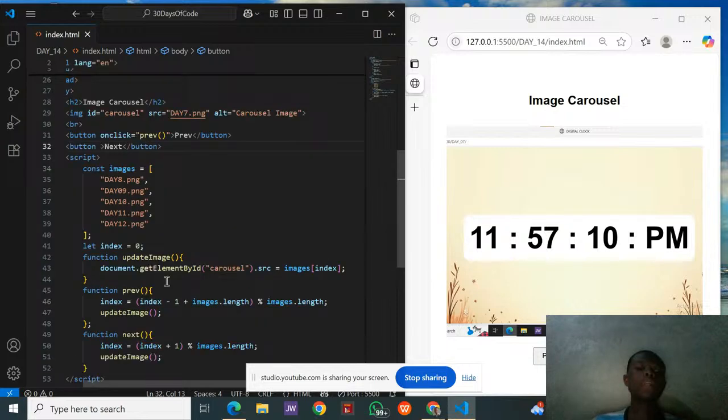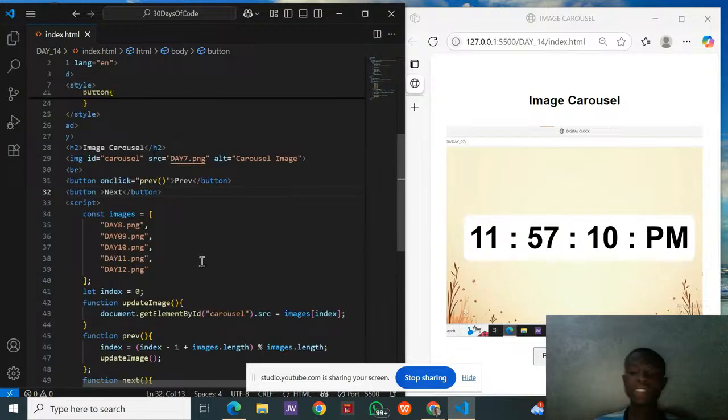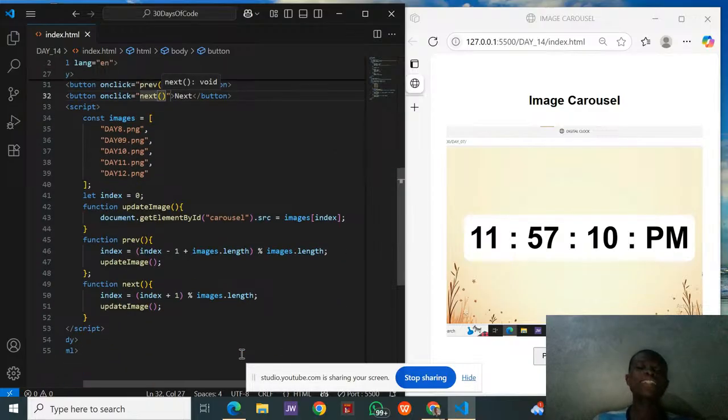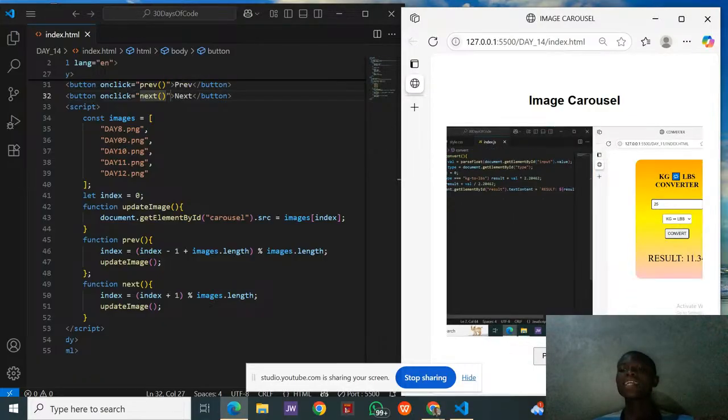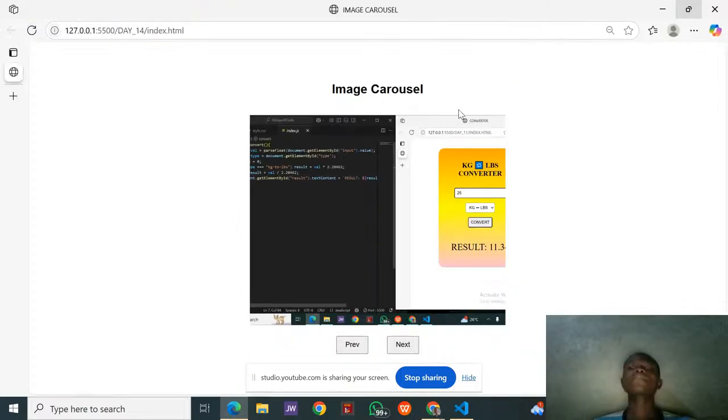So calling upon the next function, that will be on click should be equal to next. With this, whenever you click on the next button, it's going to call on the next function. So let's try that now. Clicking on next, we cannot change the image successfully. So let me maximize my screen now. Let me refresh my web page.